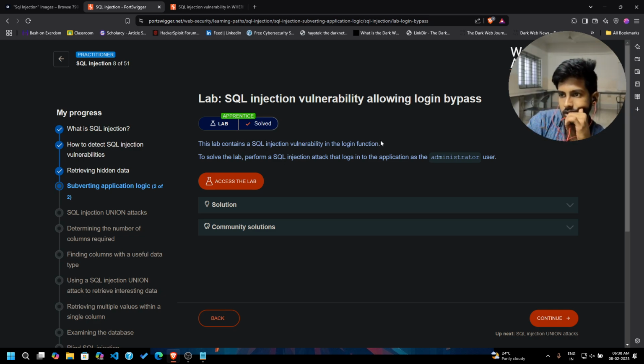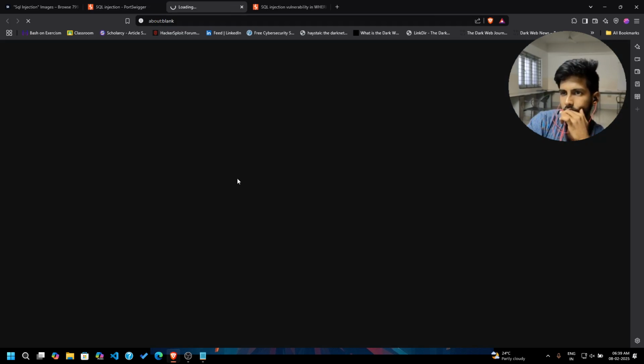This lab contains an SQL injection vulnerability in the login function. To solve this lab, perform an SQL injection attack that logs into the application as the administrator user. This lab is quite easy. We have to log in with administrator, quote, hyphen hyphen. That's the main solution of this lab. So let's solve that too.